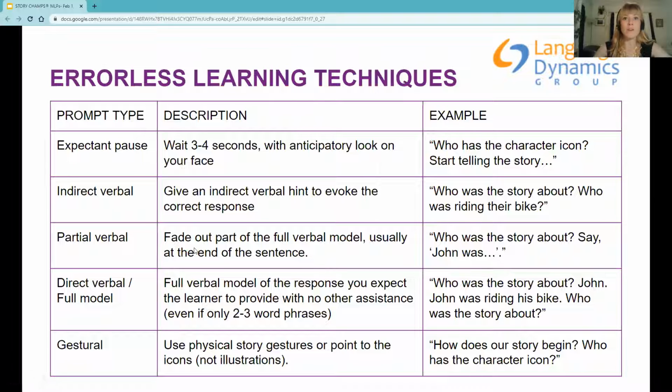I like to also then add pauses. Let's say they're supposed to start at the beginning of the story. So I might have to shorten my verbal prompts, like, who was the story about? John. John was riding a bike. Who was the story about? And then hopefully the student says, John was riding his bike, or John.